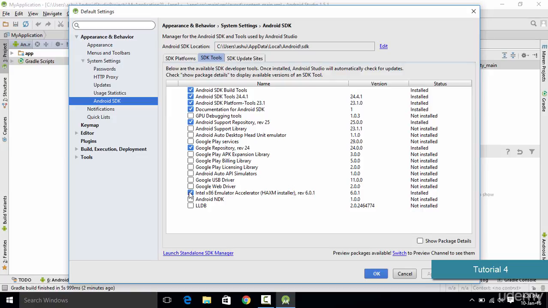Now if this is checked in your SDK Tools, then that means you have successfully installed it. But if you find that this is unchecked, then you simply check it like this and click on OK, and it is going to download the Intel x86 Emulator Accelerator onto your computer. But there is one more thing with this package: it is not going to work unless hardware acceleration is enabled on your computer.